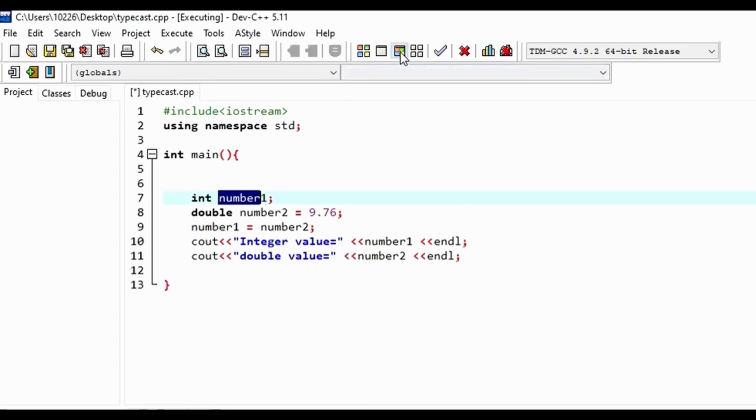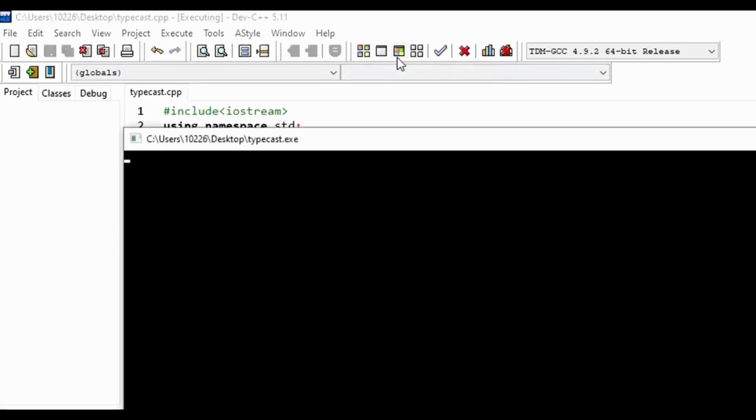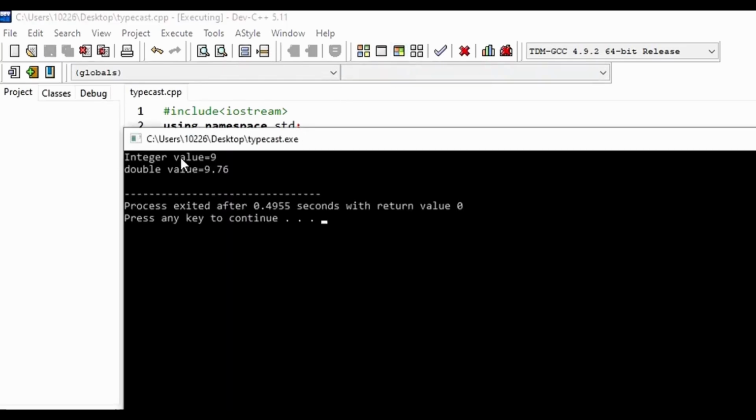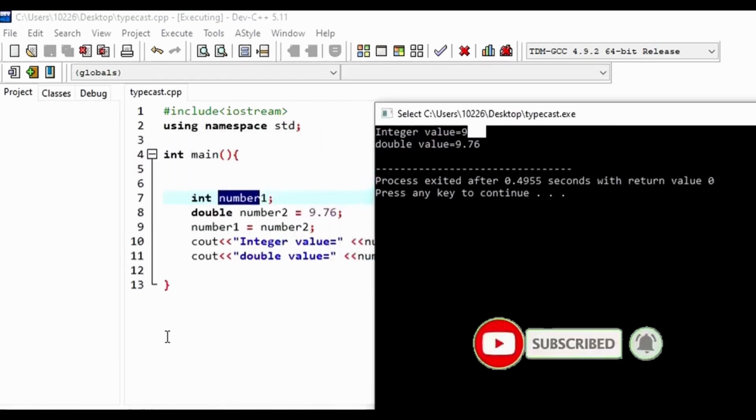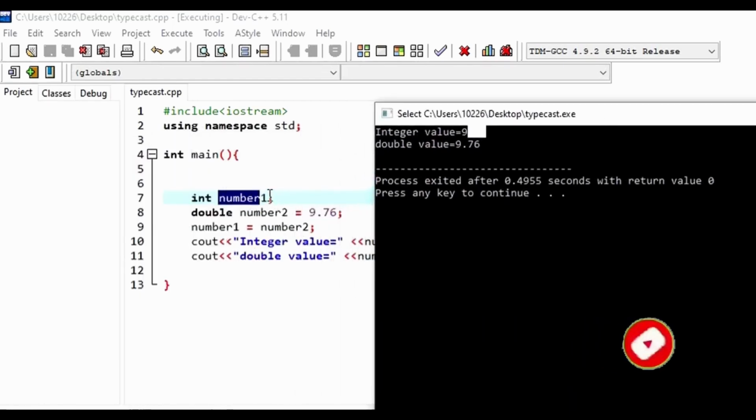Now when I run this one, let's see how the result would look. You can see here it is now printing the integer value as 9 and the double value as 9.76. I hope you have noticed one thing: before, when I assigned the value of variable num1 to the variable num2, both values were 9, right?